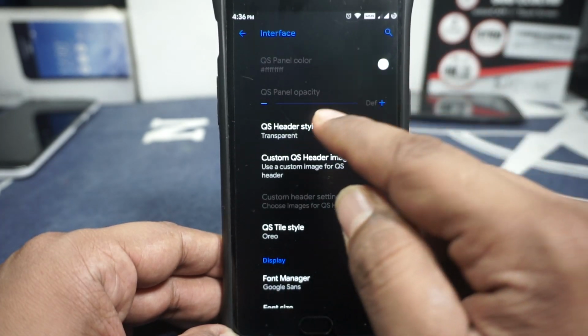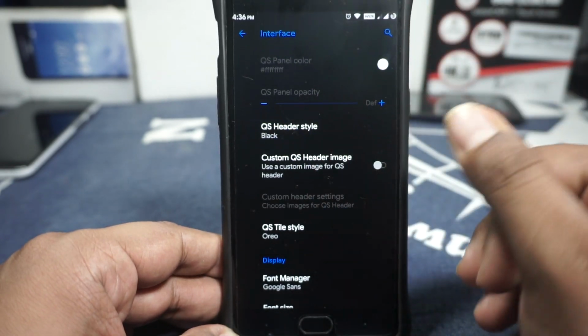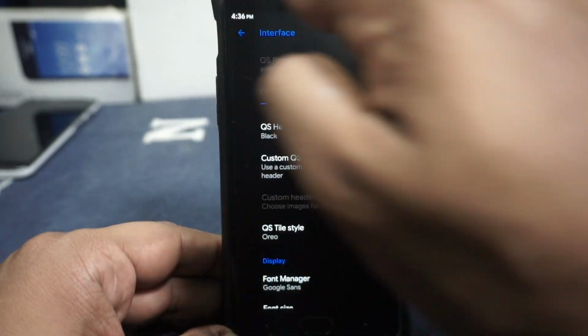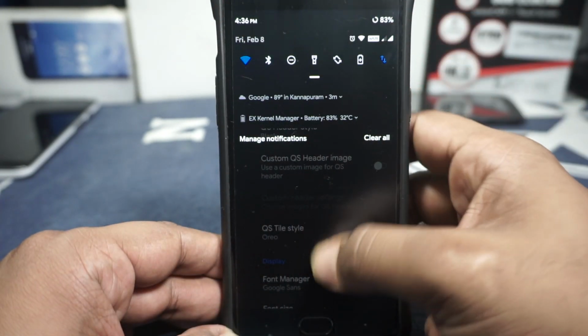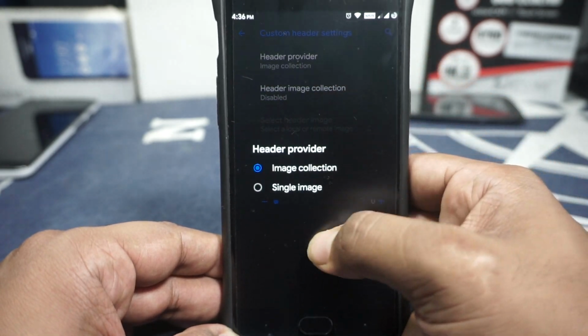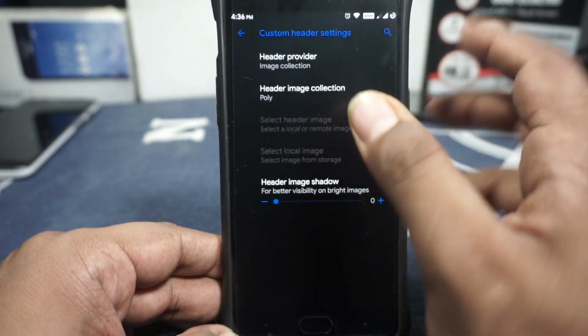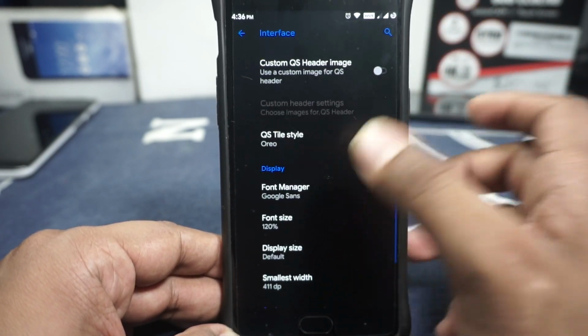So quick setting header style can be customized, and you have black, transparent, all that options are available. I just selected black, and it will have the black quick setting header for the notification quick settings. As you can see, that is available. Quick setting header image can be customized, and there are quite a lot of images available. So you do have poly icon, so you can customize that. I'm personally not a huge fan of this thing, but it is available.